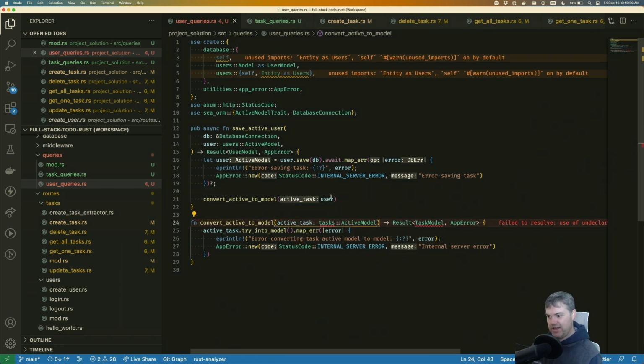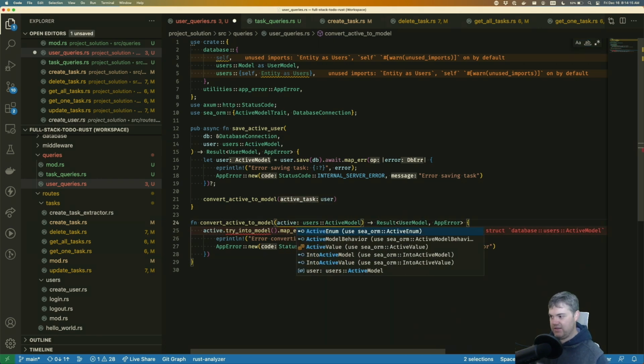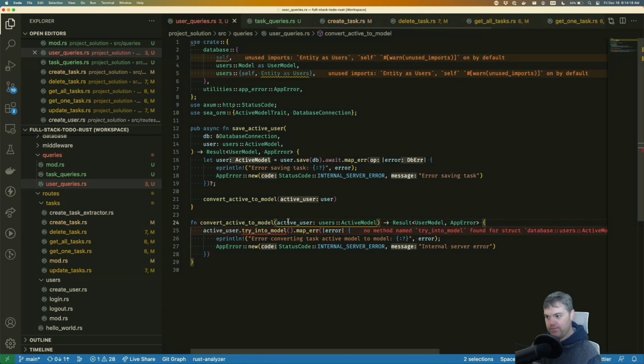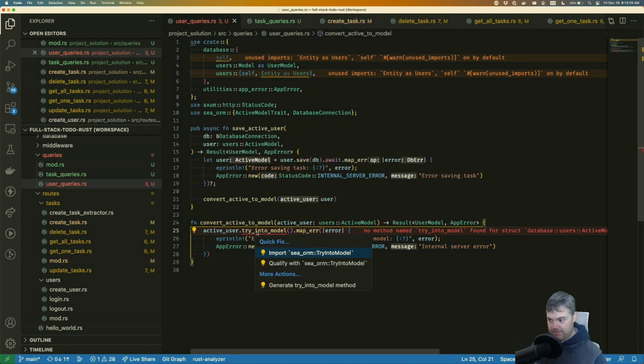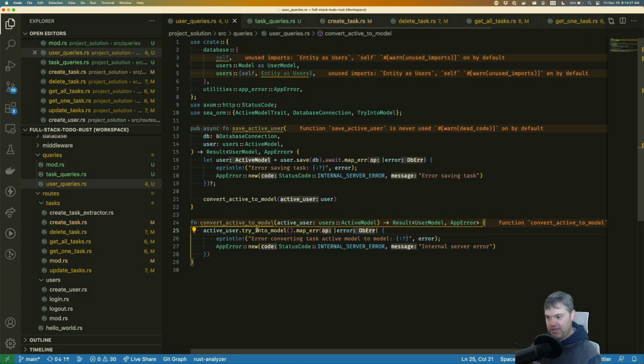I want it to be user. Convert active model. Okay, so this is going to be users. And this is user model. Okay. Active task, I want you to be active user. We want to do, okay, so try into model. Okay, that's a trait. We pull that in. Okay, so you're happy.